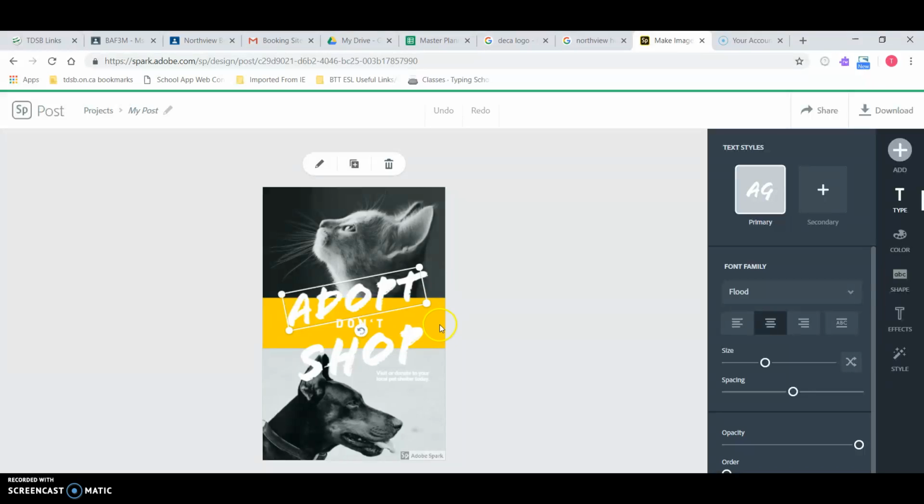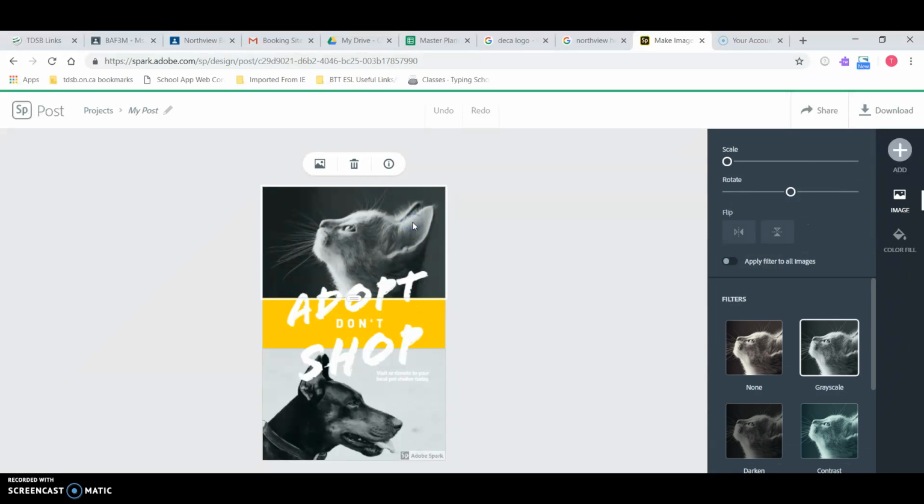So for me, one of the reasons I just chose this was I like that golden yellow that's already built in, because I know I'm going to be doing an advertisement, like a flyer and an ad of some sort for the DECA Club, for Northview DECA Club. So starting with this, I would obviously then need to sub out these different images.